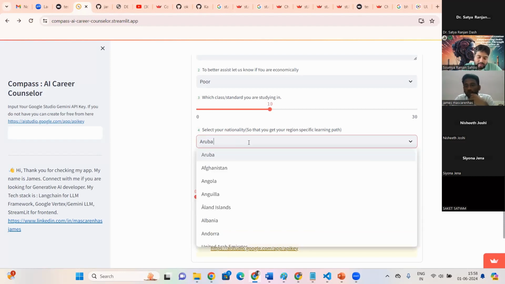And nationality: this application will try to provide resources from your country. So if you are from India, it will try to fetch records from the Indian region only. And if you are from any other part, like Sri Lanka or elsewhere, it will fetch records specific to that region. So I'll choose India over here.